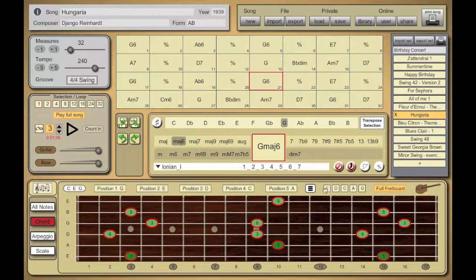So what do these buttons mean? They show you a typical way to grab. Let's start with the standard G major chord. When I have the E, it means that the root note is on the E string, and with the D pattern, the root note is on the D string, the root note is on the C string here, the root note is on the A string, and the root note is on the G string.